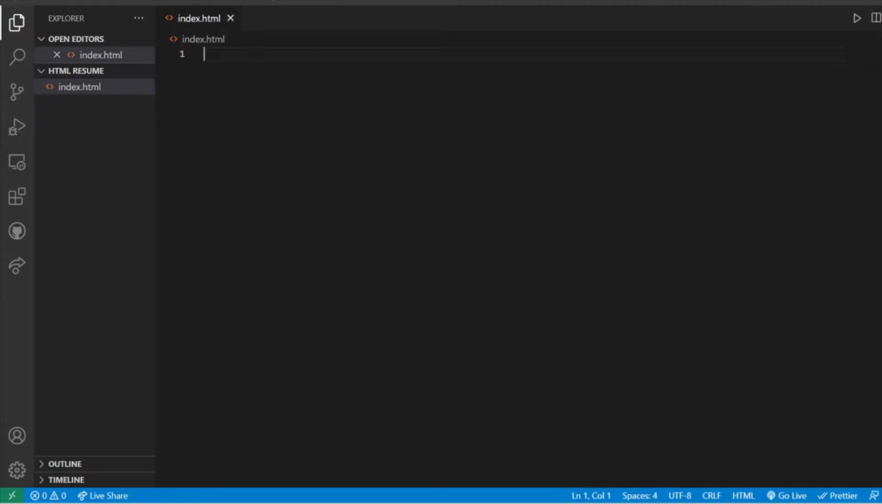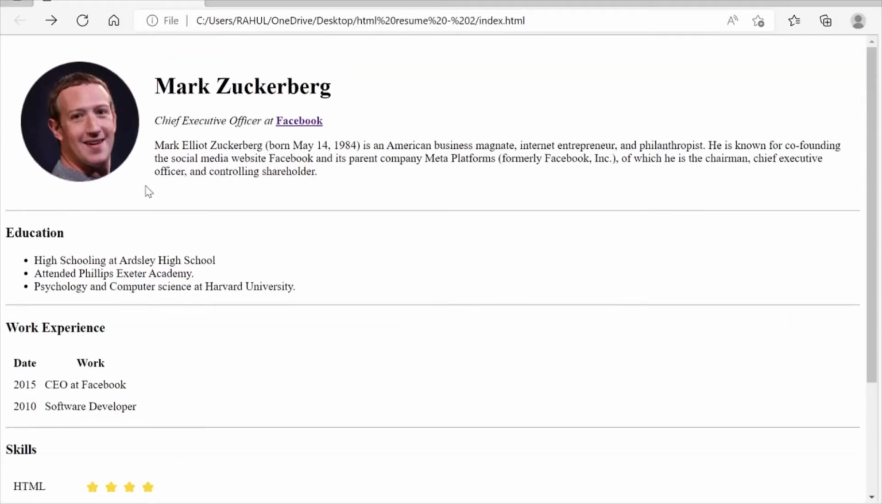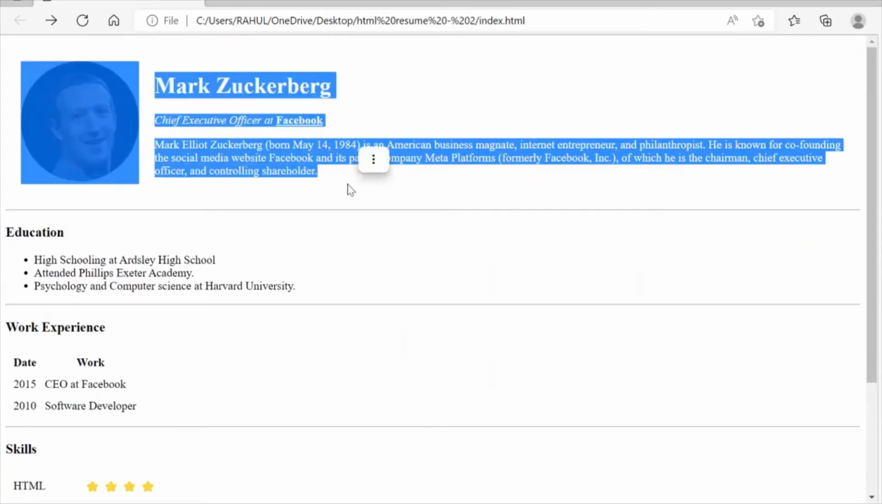Now what we are going to do is we are going to start our coding side by side by looking at this structure of ours, so that we develop a similar kind of website.